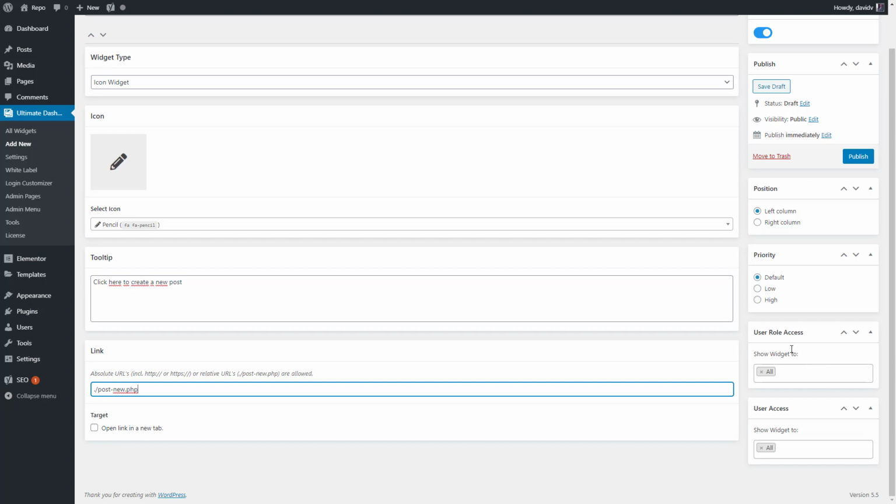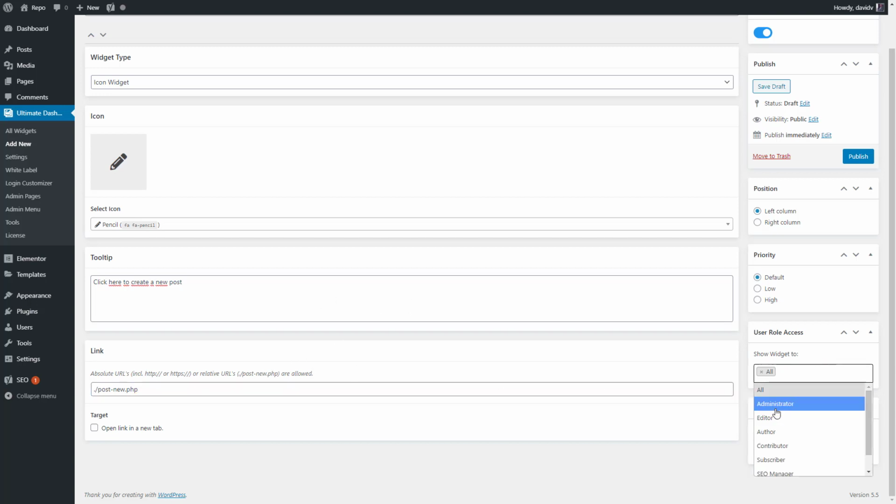And as I mentioned earlier, you can restrict this to be visible only for a specific user role or even one specific user. So that means you could create individual dashboards, let's say for your editors, for your authors, and so on. So let's hit publish.